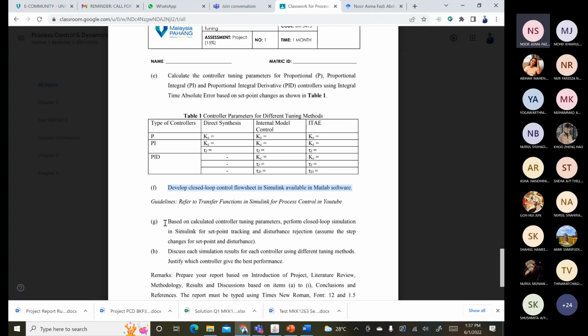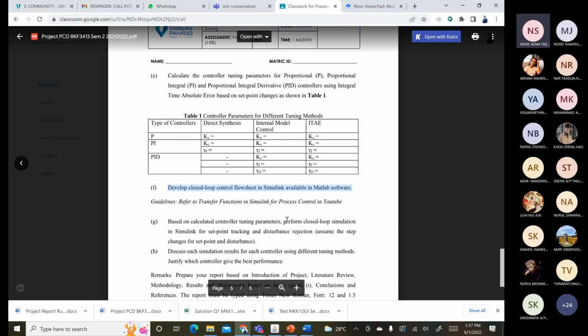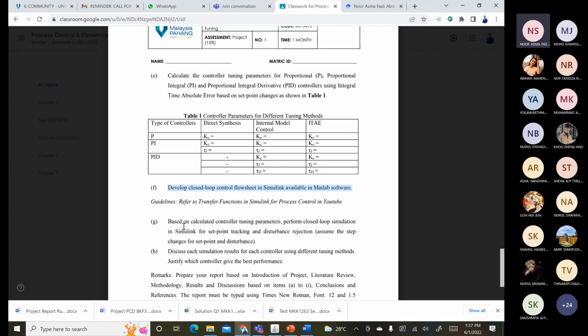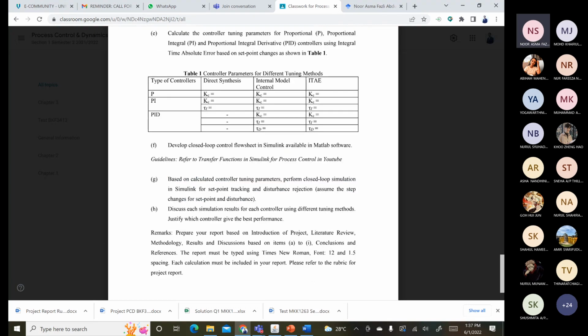And then G, you need to perform the closed loop simulation in Simulink. Once you calculate the controller parameters, you perform the simulation to determine the best controller performance. And of course, lastly, once you obtain the results, you can discuss each simulation result based on the theoretical, and justify which controller gives the best performance. So this is the task that needs to be completed for the project, and it represents 15%.